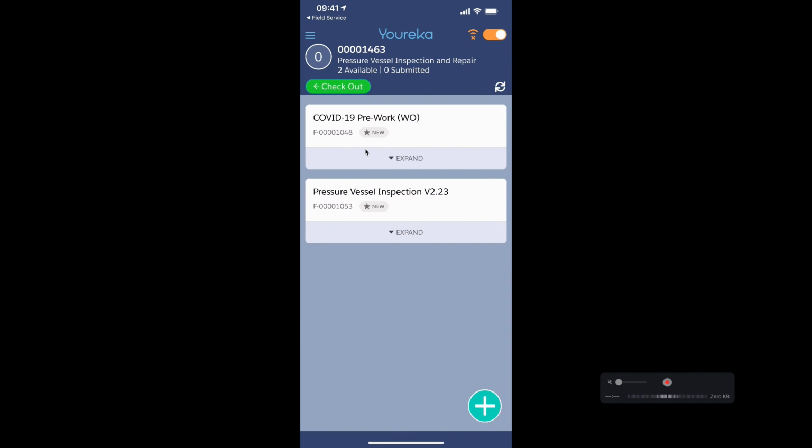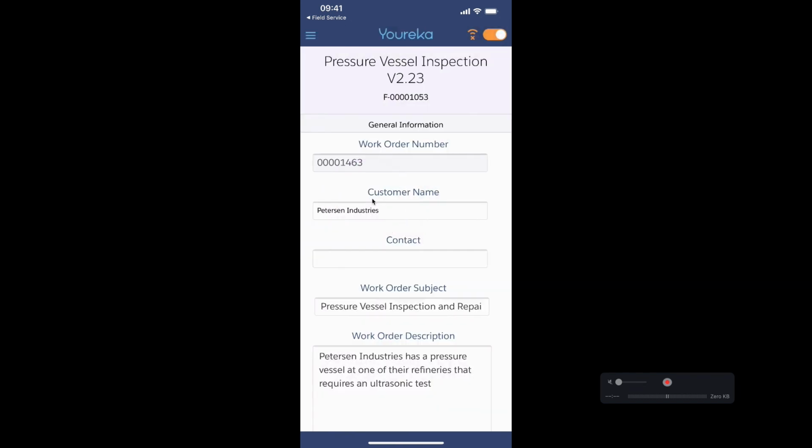Now you can see here's a whole list of checklists that I need to fill in. It looks like we've got 2 for this job: a COVID-19 pre-work checklist, and we even have a pressure vessel inspection checklist. I'm going to jump into that one for now. And as we do, this is where we're going to fill out all of our information. This is where we're going to complete our work.